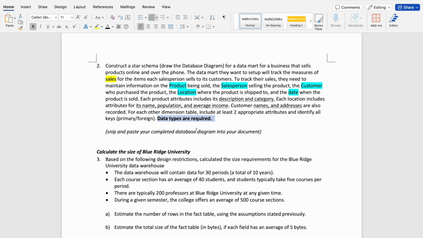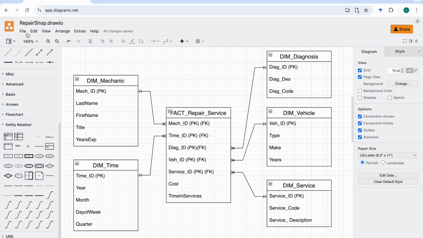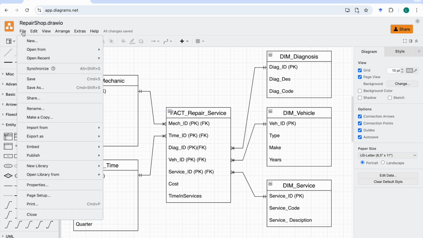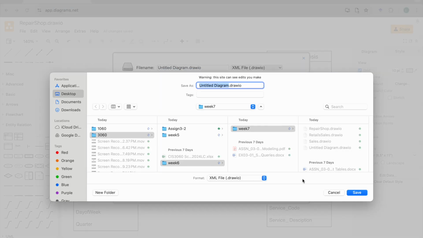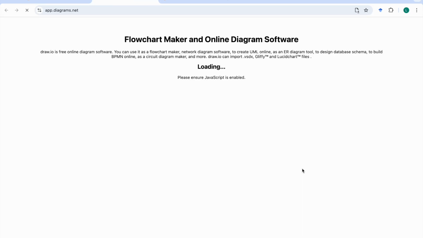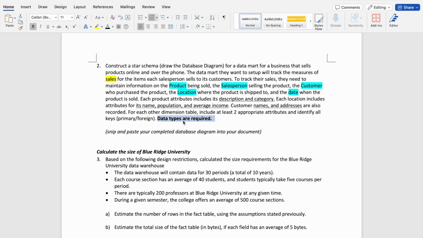Okay, let's do it. So when you are here, you can save this one by clicking save or save as. Also, we need to create a new one. So we click file, click new blank diagram. I'll name it sales because I have one already. So I just name it a different one. Doesn't matter. It won't affect anything. So now let's start to do it.